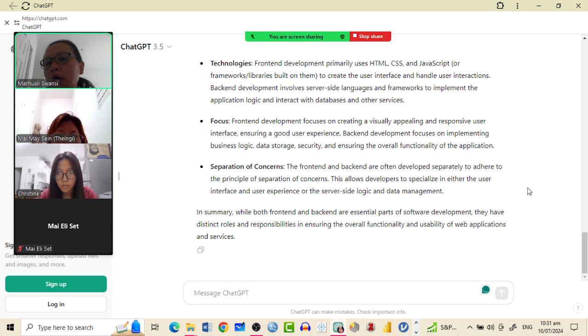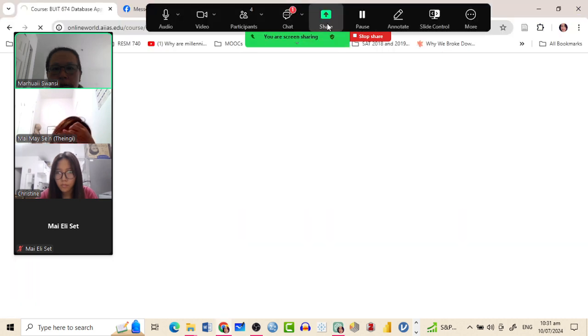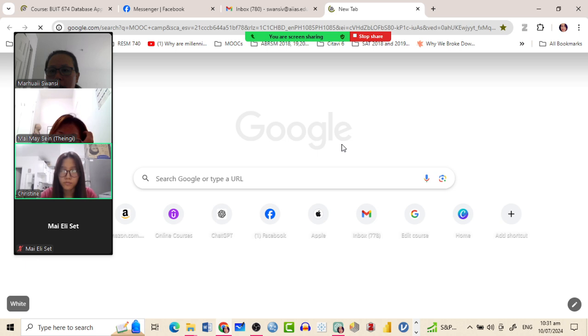I think the diagram, let me Google it. Let's see. Can you see my web, this one? You can see, right? No. Huh? You cannot? No. Okay, because you are just sharing. Let me share and then I will stop.